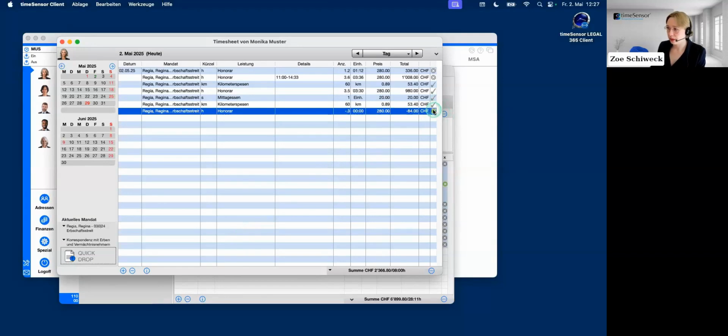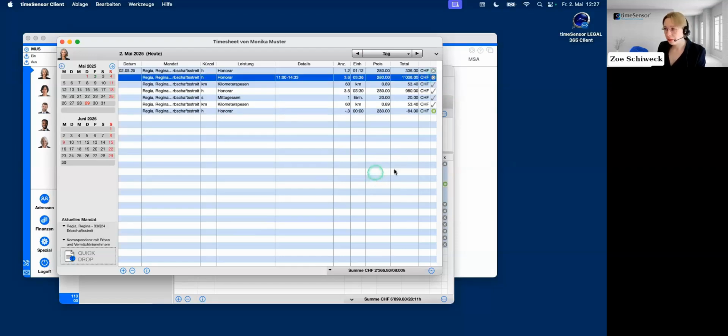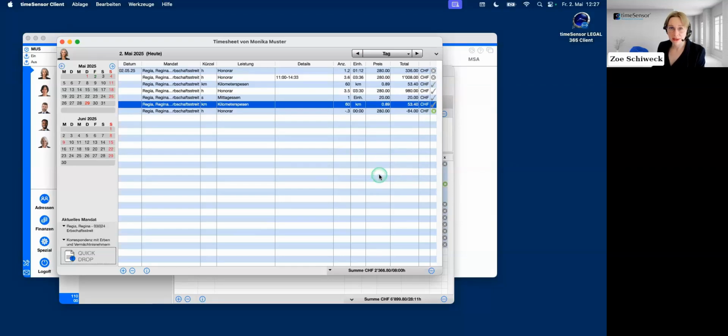So now we're introduced to another symbol. It looks a bit like the non-billable symbol, but it's green. Green stands for overproductive services, while gray stands for non-billable services. A gray checkmark indicates services that have already been transferred to the dossier. If this checkmark turns red, it means that the service is already included in an invoice data record.